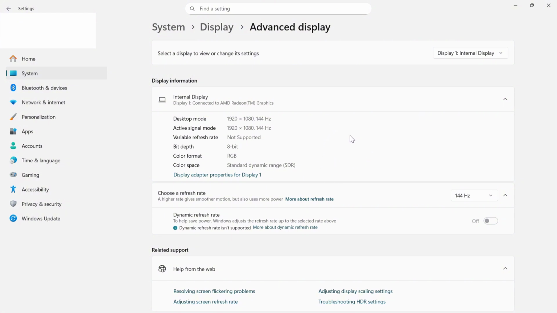The third thing you can do is to check your monitor limitations. Some monitors don't support custom resolutions beyond their native specs. If your monitor does not support it, the option will remain grayed out.